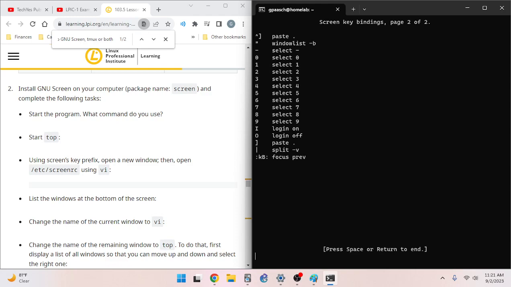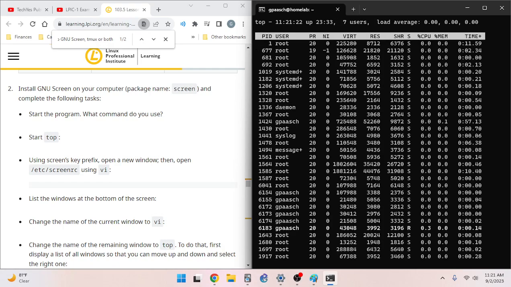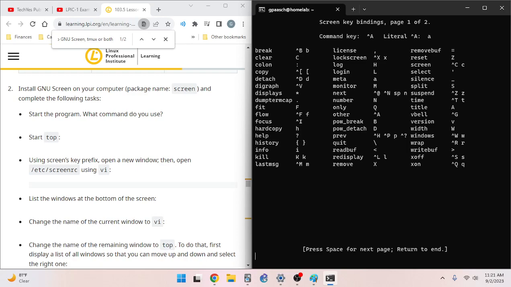It looks like there are multiple pages. We can see the first page, hit space, see the second page, then space will exit out. There's no way to go back to the other page, but we can just run the command again. So we're looking for a command that will open a new window. Okay, so we've got a window command there. So we could try Control A window.